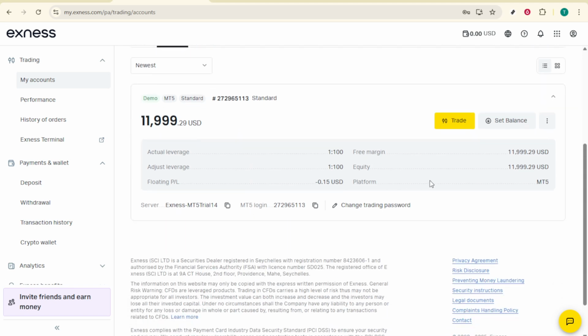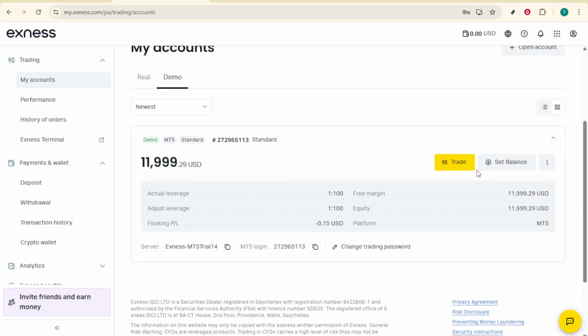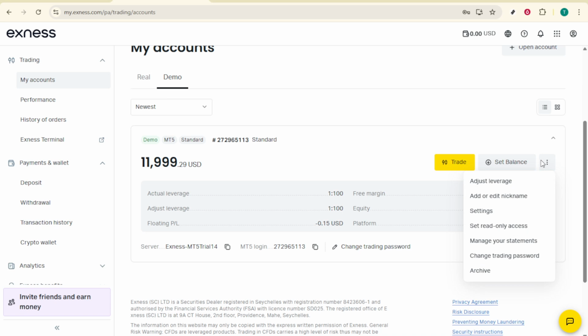Open the account settings. The way you do this depends on how your accounts are displayed. If you're using List View, look for the three-dot menu next to the account. If you're using Grid View, tap the account card itself or its settings icon. Either action will take you into the controls for that demo account.